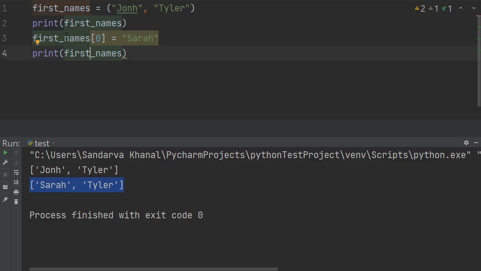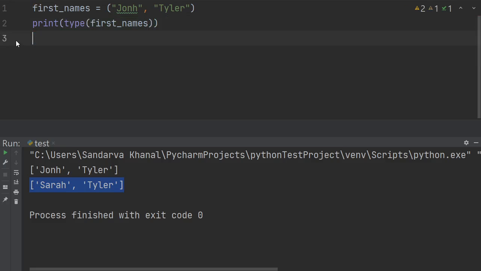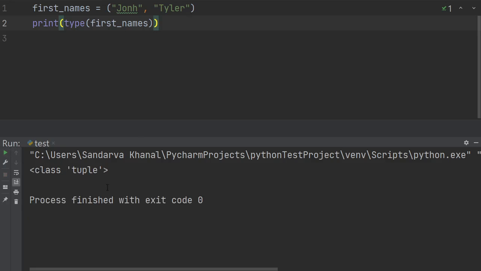So let's say here I want to do type of first name and get rid of this. So instead of square bracket, I change that to the round bracket or just bracket and print type first name. It would be a tuple. In the previous example, it was list. Now it's a tuple because of how we use the brackets.